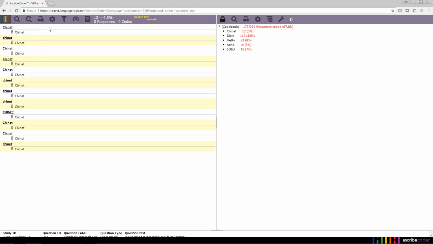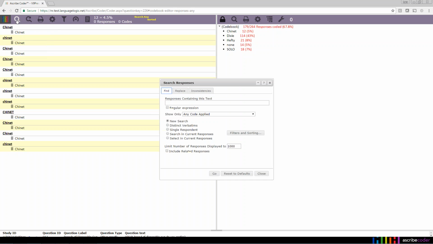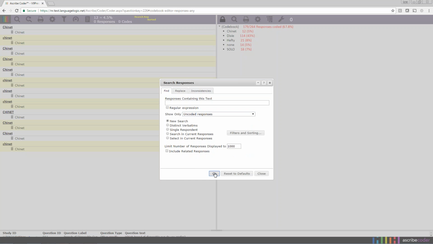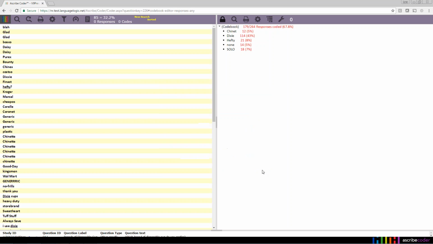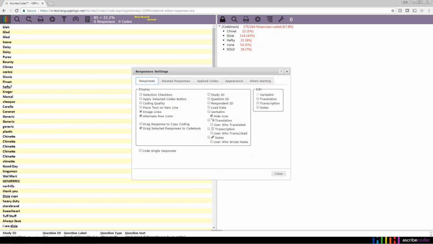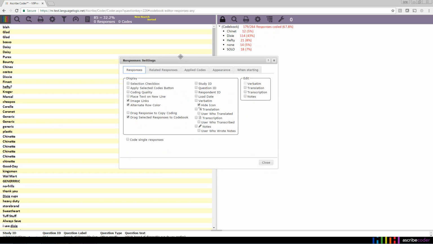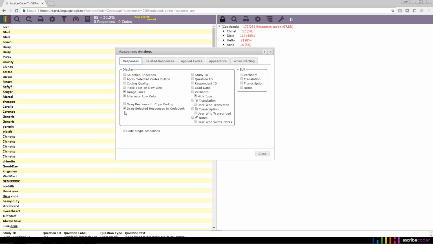So now we're in Ascribe Coder, and let's talk a little bit about Ascribe Coder. I'm going to bring up my uncoded responses. Hit go. So these are my uncoded responses in Ascribe Coder. And before I go forward to talk about the next two items, one thing has to be in place. In our response settings, you want to make sure that we've got drag selected responses to codebook toggled on. Without this toggled on, the next two things that I show you will not be possible.